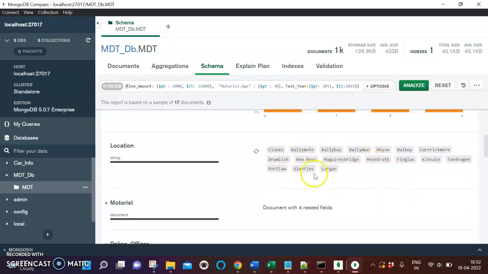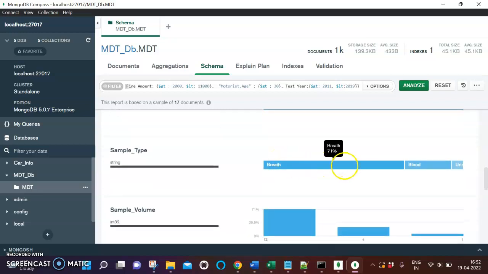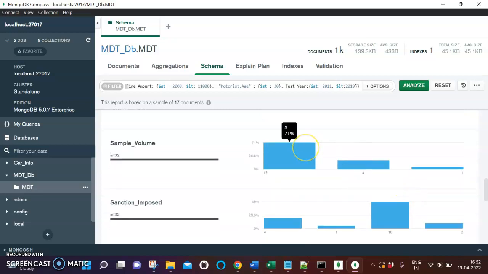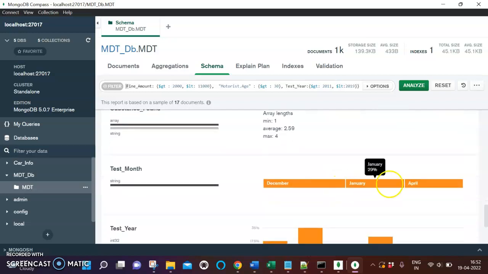Then the locations, as we can see over here, these are the locations that are coming under this category. Then the sample types: the documents are majorly from the breath. Then blood is 24% and urine is 6%. The sample volume is here, 5 ml, 10 ml, and 20 ml. Sanction imposed shows the months: 6 months, 12 months, and 15 months.